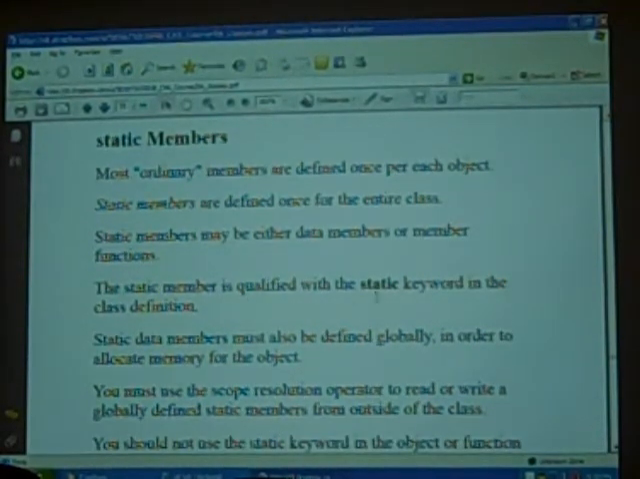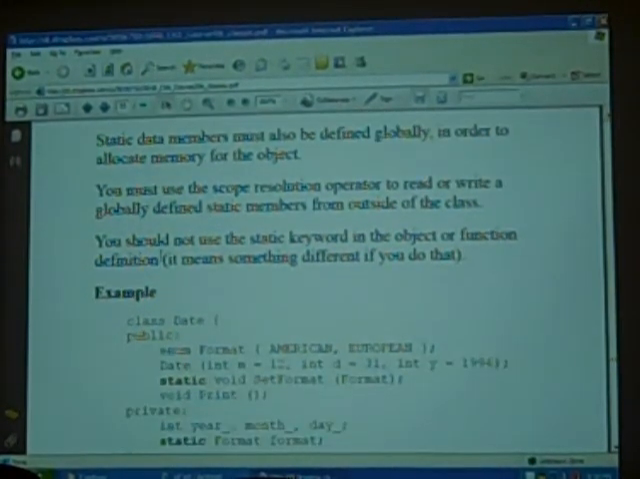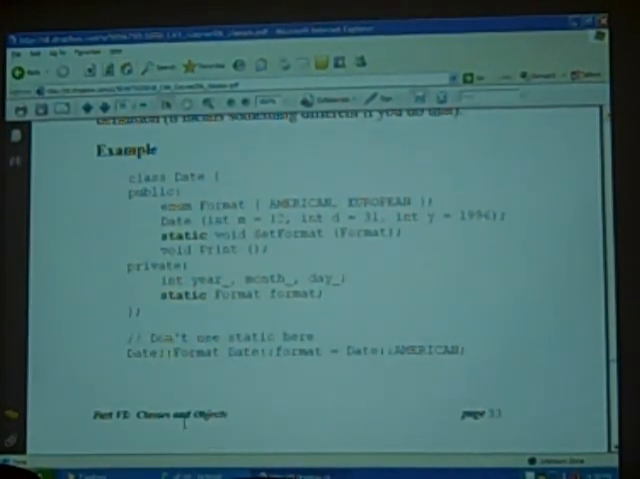The static member is qualified with the static keyword. Be careful, static means multiple things in C and C++. Here it is a static member. Static data members must also be defined globally to allocate memory for the object. You must use the scope resolution operator to read and write a globally defined static member from outside the class, and you should not use the static keyword in the object or function definition because it means something else if you do that. All right, now that we got the rules out of the way, let's look at an example.